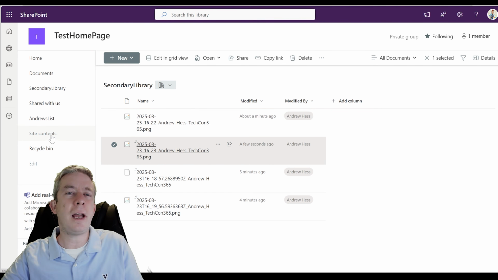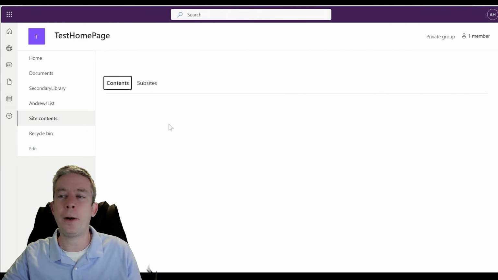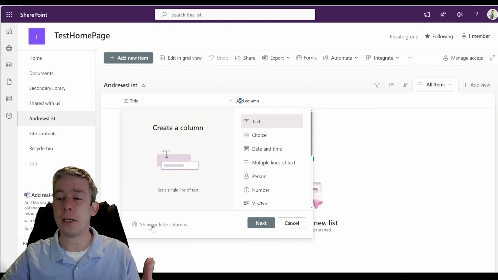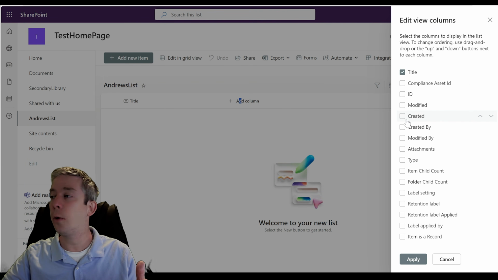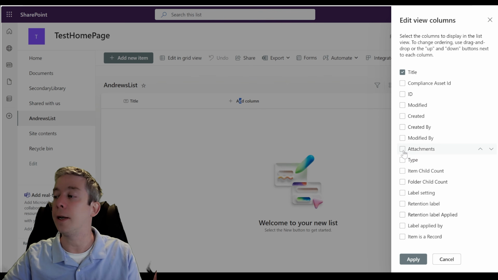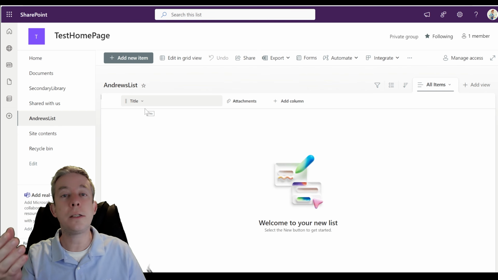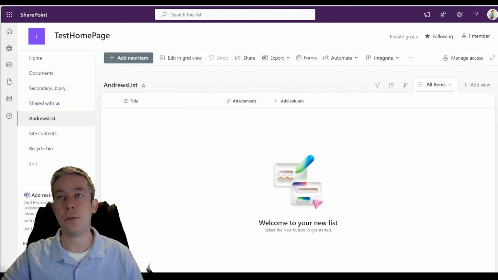Now it's the exact same thing for a SharePoint list. Now let's say we had a SharePoint list and we want an attachment. So let's just make sure we can view the attachment column. So add column, show hide columns. Every list comes with an out-of-the-box field called attachments. So this comes with a list. And now in our list, we just want a title or an attachment.